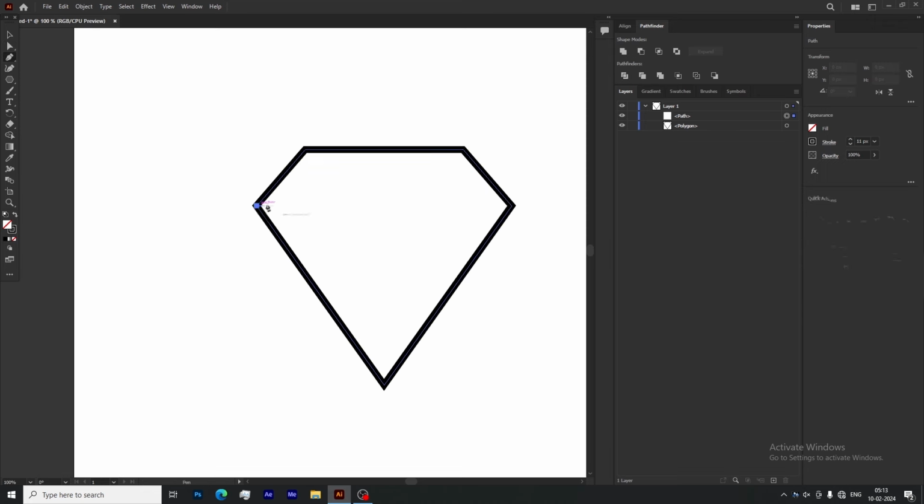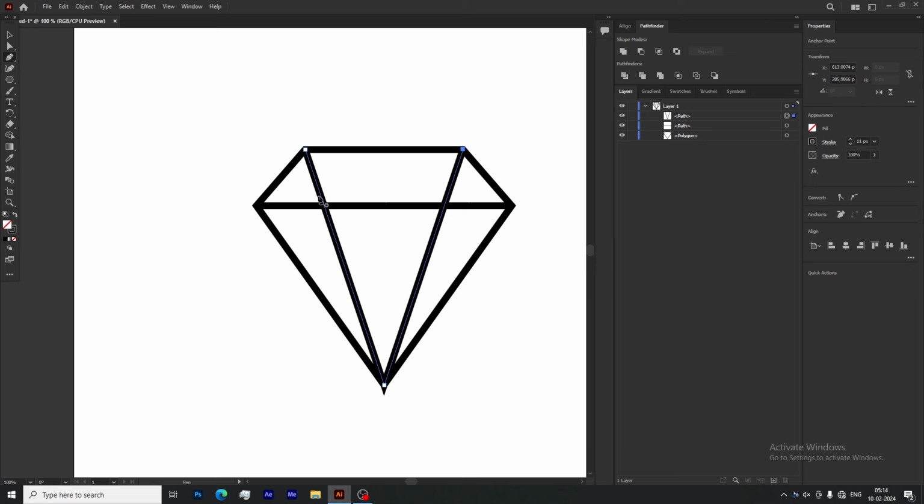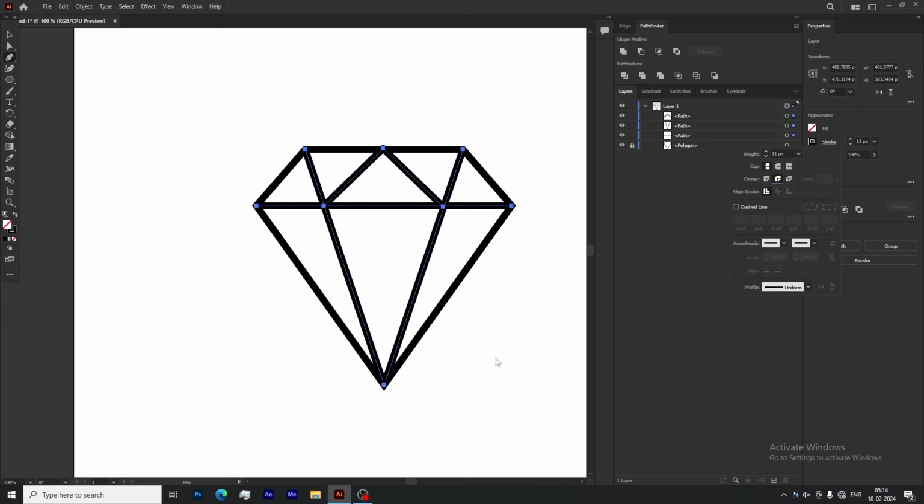Now select the pen tool to make a line from this point to this point. Hit enter to get rid of this without deselecting the pen tool. Now make more shapes. Lock this polygon shape and select all other layers. Go to stroke and make corners round.